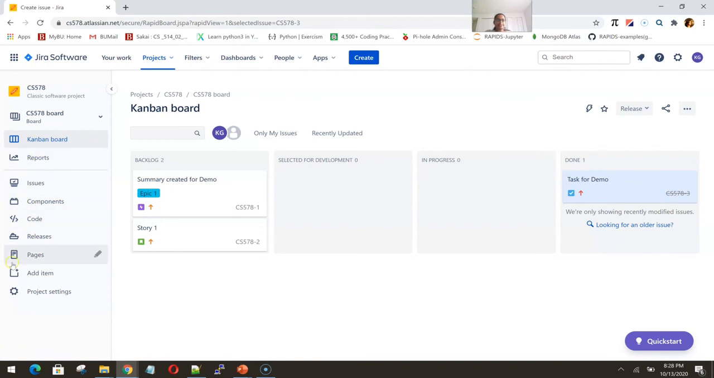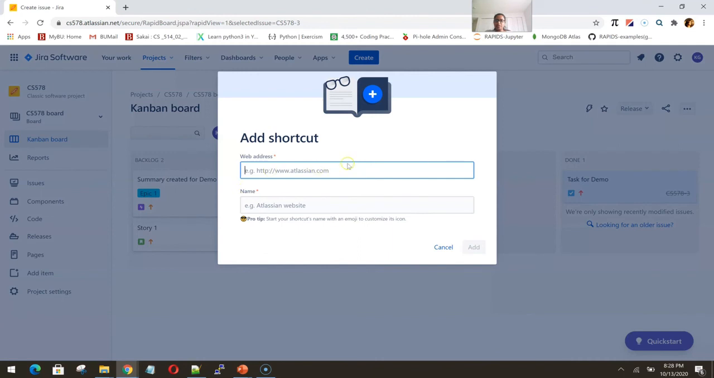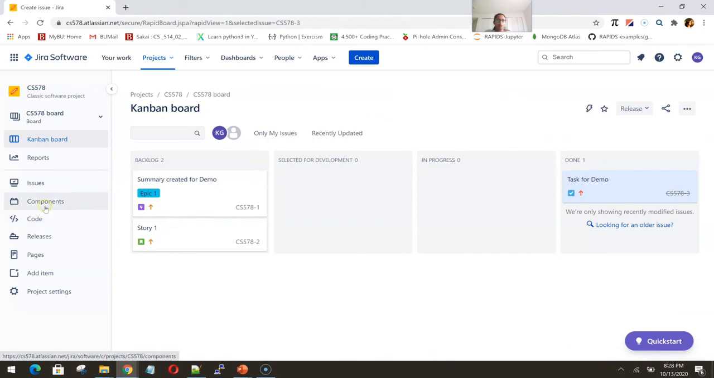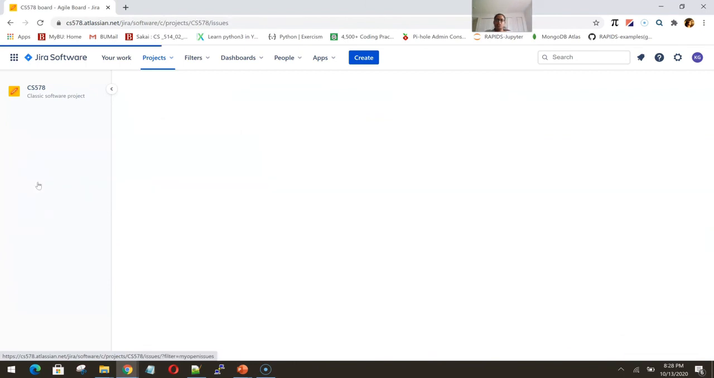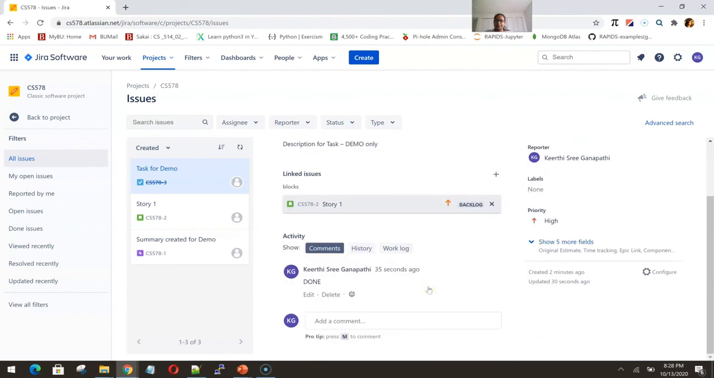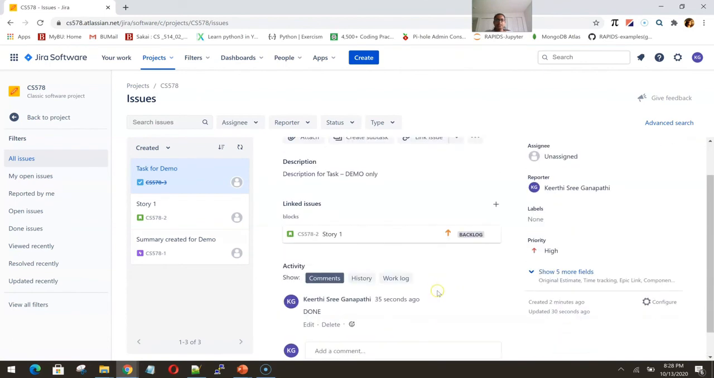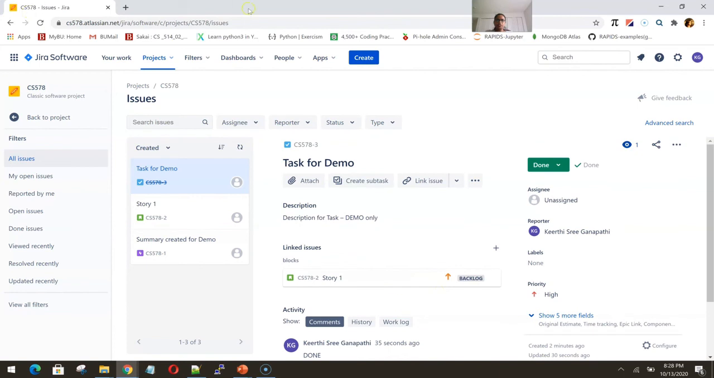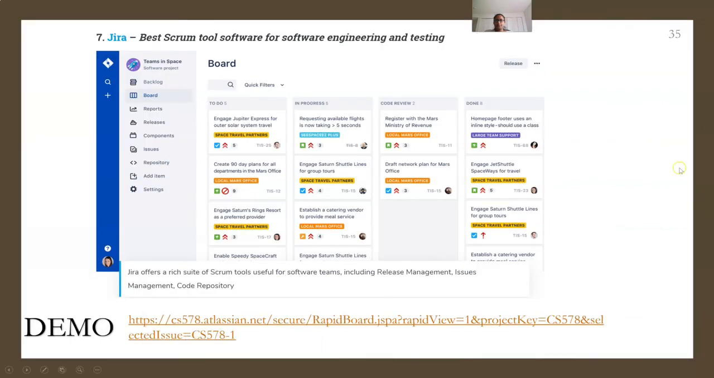And in the left side, we can see various options like add item, add pages. If we want to create multiple links, different code components, issues are also called as bugs. So all these things could be added. So this is a demo of Jira. So I created a project under Atlassian, that is CS576. Let us continue back to our presentation.